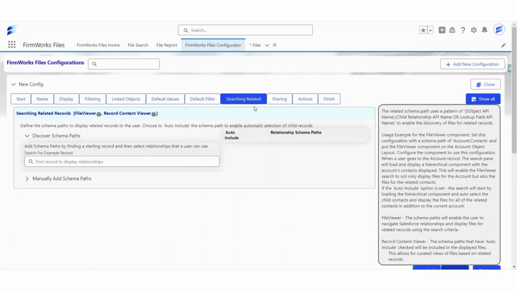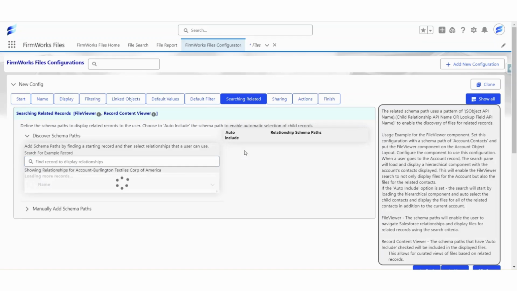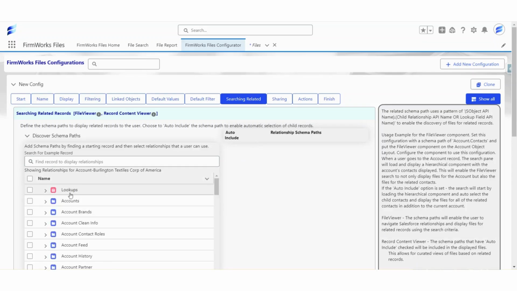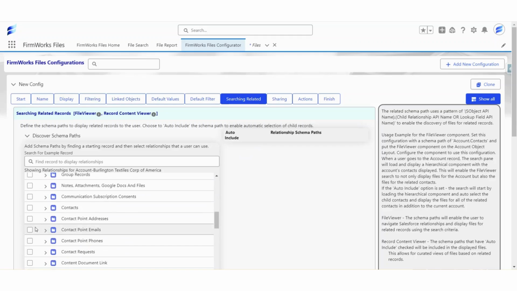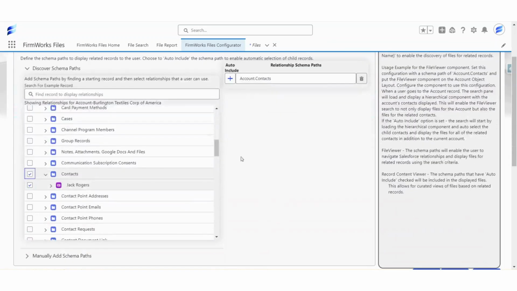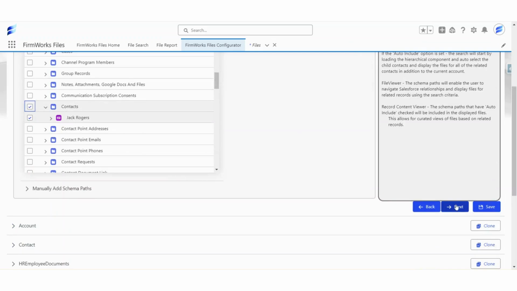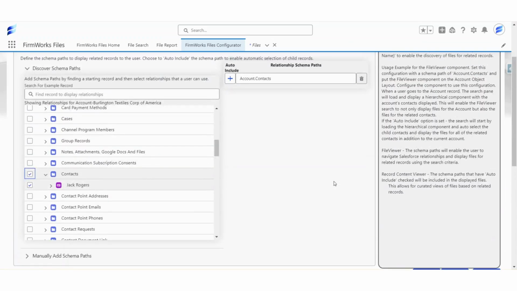In here, you can search related by adding different related records. So if you wanted to say, put an account in here, you'll be able to see that account and start to build all of the files that you want to see from an account level. So we can say show contacts and so on and so forth and add those fields here. Those fields will show on the left hand side, and the files from those objects will show inside any place this configuration is used.